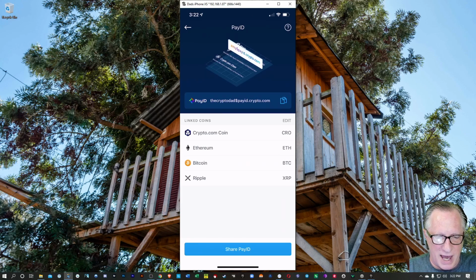All right, I've got that PayID, CryptoDad$PayID.crypto.com. So that's pretty cool. And then they've got it linked to Ethereum, Bitcoin, and Ripple. So if anyone is using a PayID compatible wallet, instead of typing in your Ethereum or Bitcoin or Ripple address when they're sending, they can simply type in your PayID. So choose something that's meaningful to you and the people that you know so that it'll be easy for them to remember and you're good to go.